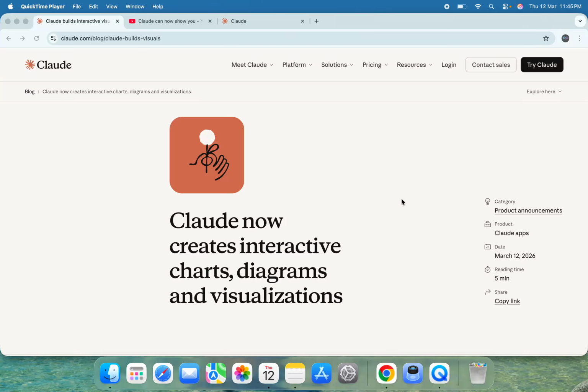Claude just got a major upgrade. You can now build interactive diagrams, dashboards, and tools directly in the conversation. No separate design software needed. Today I'm going to show you three powerful examples you can build right now.